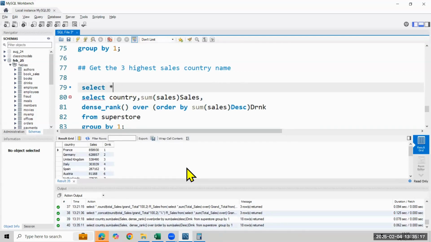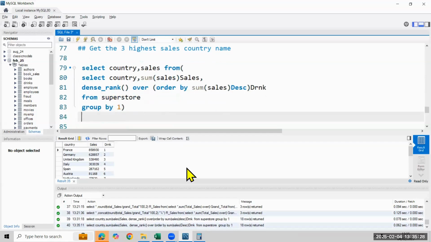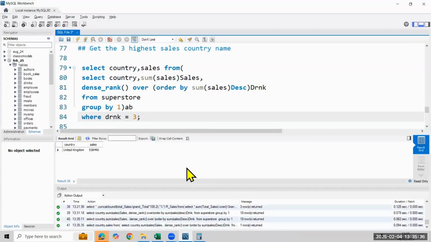Select star, or only I need country name. So country and sales, from, you'll close a bracket and you'll write here AB, whatever the table name you want, where DRANK is equals to 3. This is the concept. So this is called a subquery.